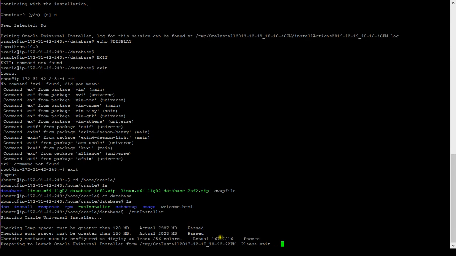And also for the swap space, I'm going to create a video later on where I'll show you guys how to configure your swap space. But you have to have a swap space for your Oracle software, and basically I'll show you guys how to do that.